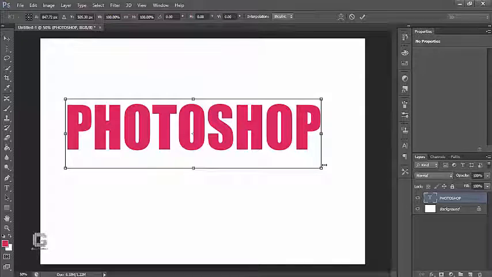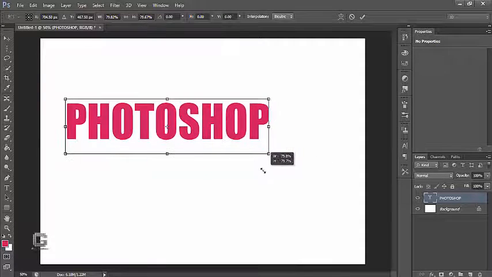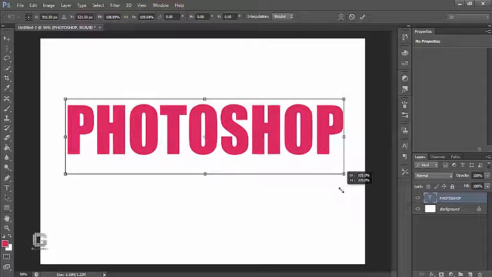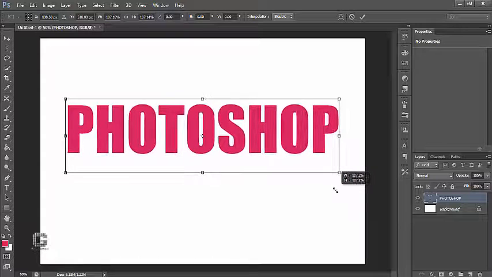To resize the text, hold down your shift key, then click any of the corner handles, that is the little squares, and drag the corner inward to make the text smaller or outward to make it larger. Holding the shift key down as you drag constrains the aspect ratio so you don't accidentally distort the shape of the text as you are resizing it.